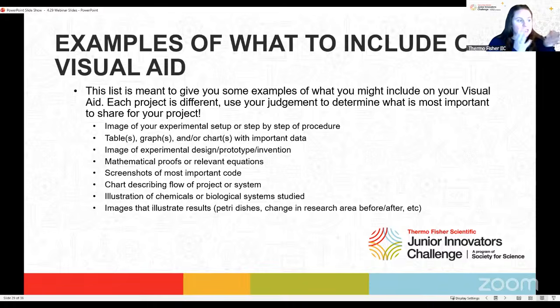But let's say you did an experiment. You might want to include photos of your experimental setup or step-by-step of your procedure. You could include tables or graphs or charts with important data from the outcome of your project. You could show an image or a mock-up of your experimental design or prototype or the invention that you made.